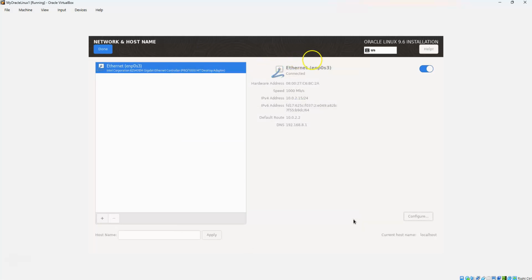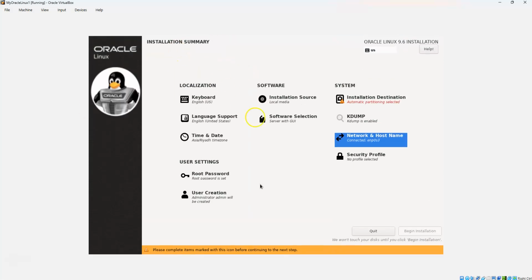Okay, save. Just right once disable and enable it again. Now you can see that IP address is shown here. Give host name as well here. For example, I choose the name my Oracle Linux 1. Okay, apply and done.